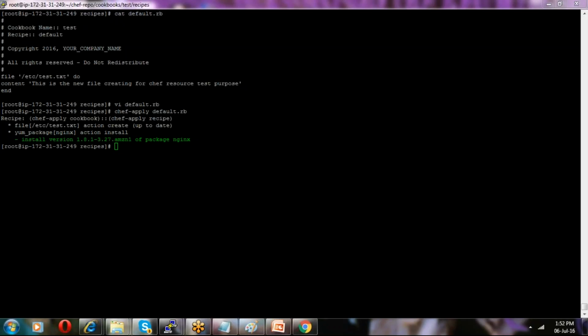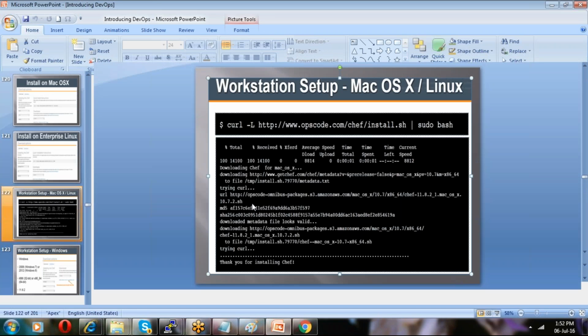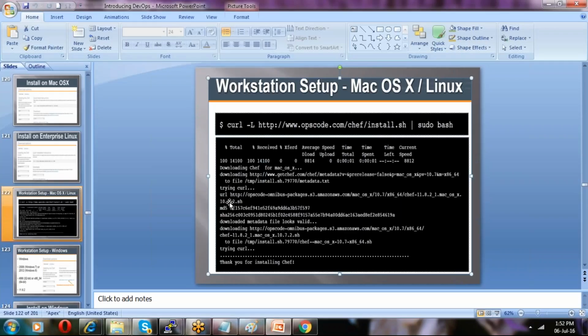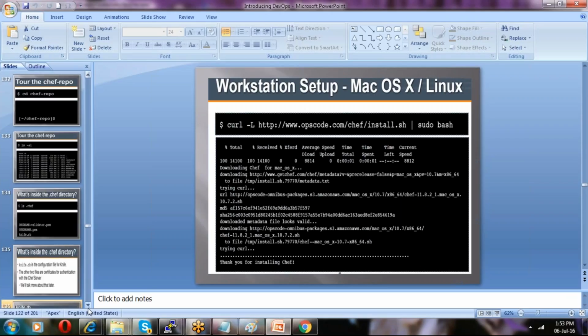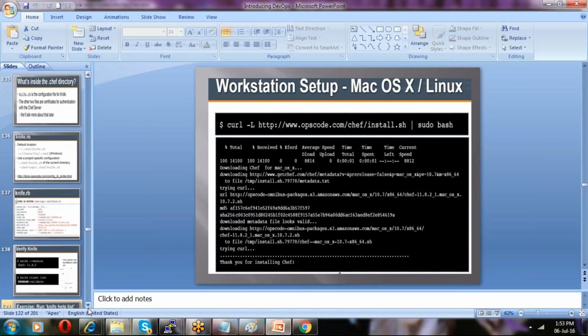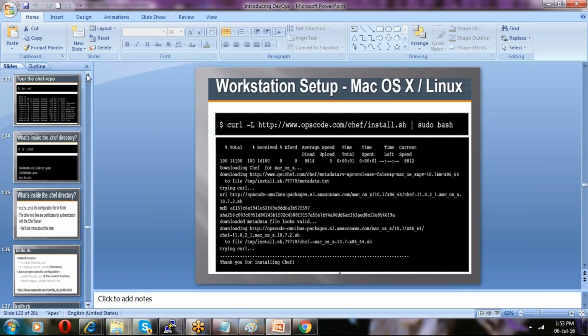Okay, so then somebody is asking about the knife command line tool, a very simple way of doing things. So knife is basically a command line tool which will help us to interact with the server.